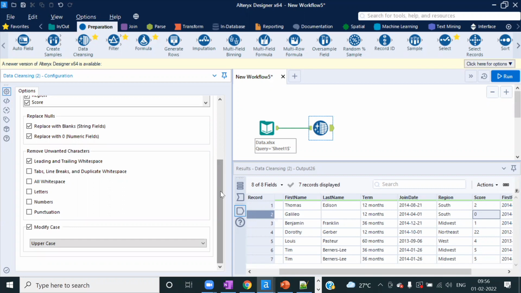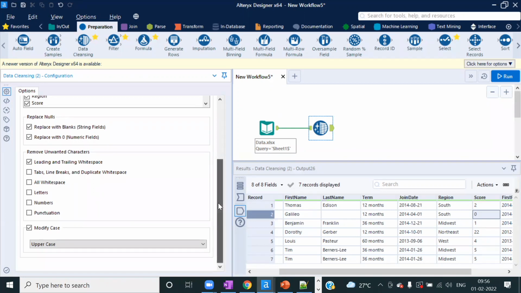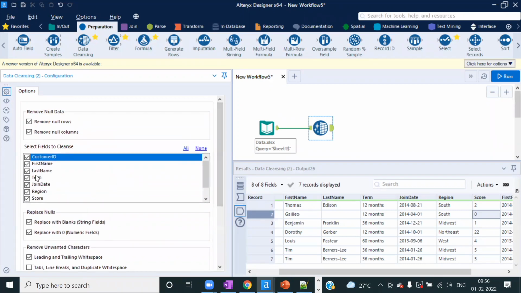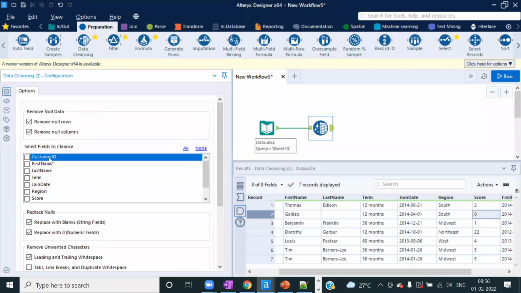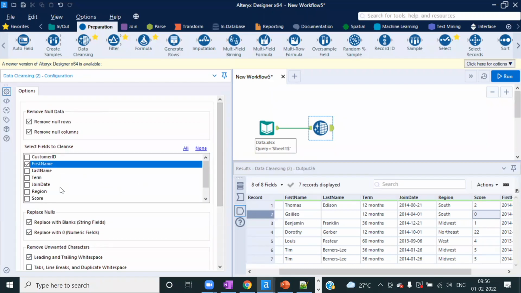First name. Did I specify first name here? What did I specify? I checked all the columns here, correct? So that's why you have to take one more tool. If I deselect only first name, what will happen? All these changes will be applied only for the first name. Do you understand? That means leading and trailing spaces will be removed only for the first name, right?